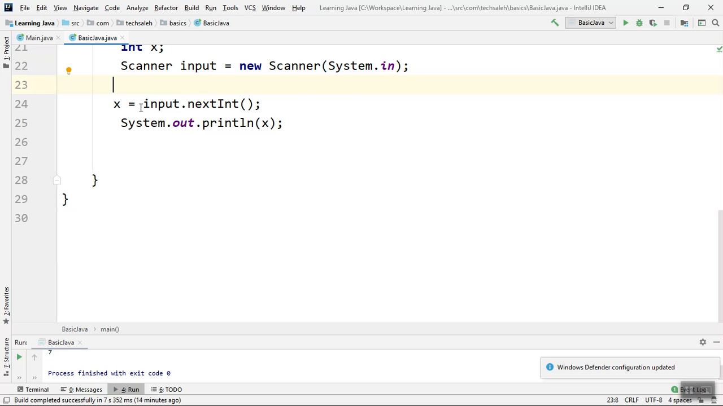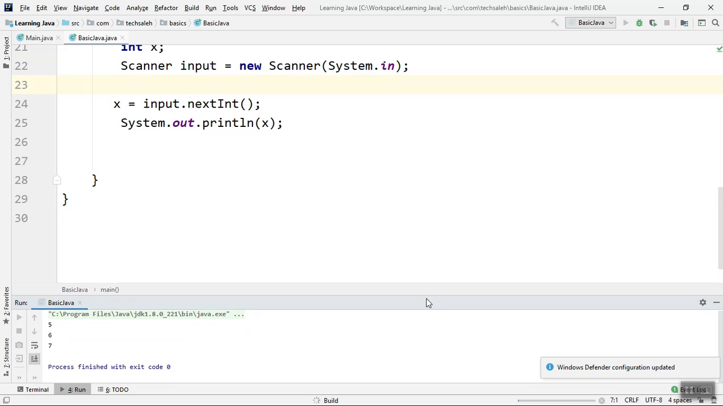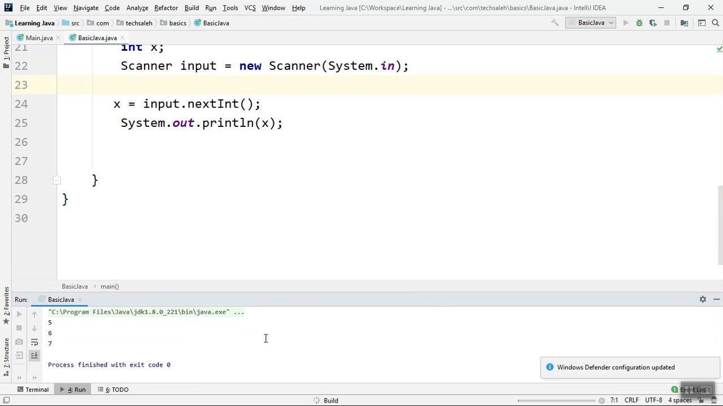So here you see input dot next int, right? And if you run the program, you'll see that the cursor has stopped here. If you give 3 and press enter, you will see 3 is printed here.